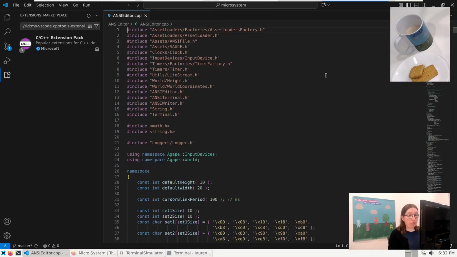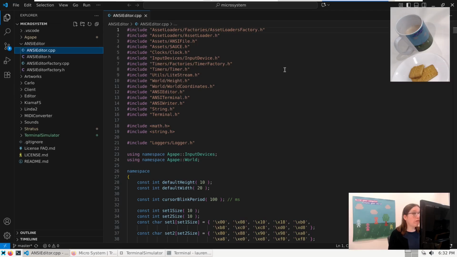Okay, let's get rid of that. We've got the C++ extension installed now. How do we turn off the minimap? Like that, we'll get rid of that. We're going to go back over to the directory view there.